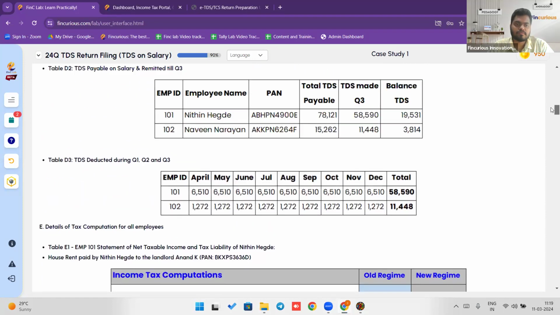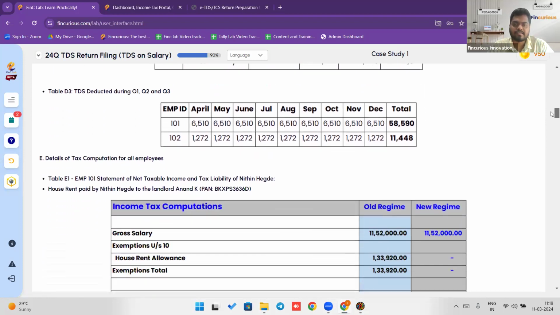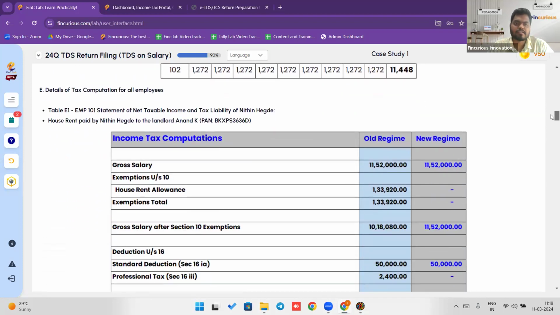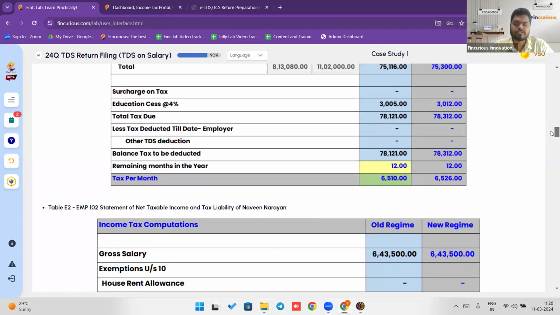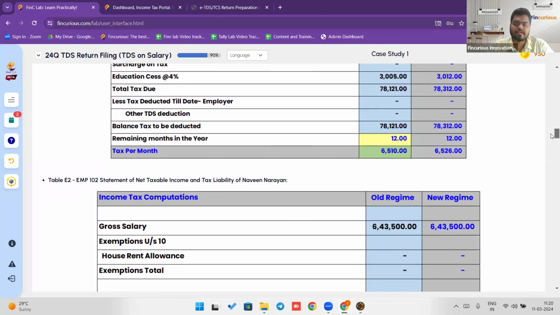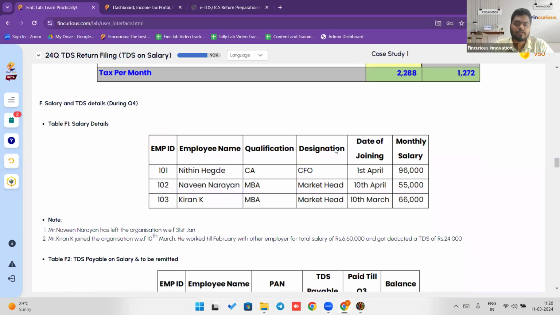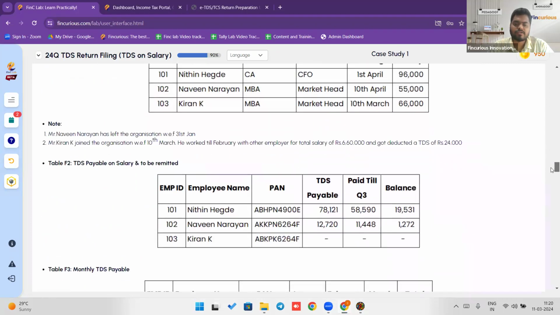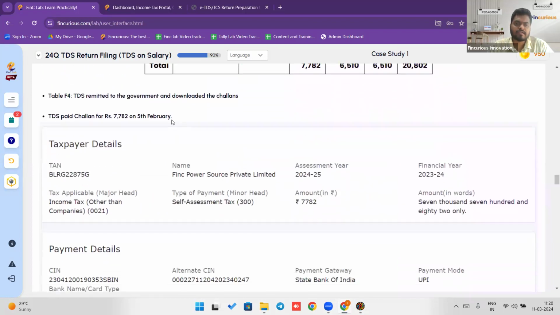Details of all the Q1, Q2, Q3, April to December, all the TDS deducted has been given here. And here for Nitin Hegde, income tax computations are also given, old scheme and new scheme. Employee Navin Narayan also, the details have been given. Later, during Q4, Kiran K has joined. So once Kiran K has joined, they have given this monthly TDS table and all those things. Then they have even given TDS remitted to the government and downloaded the files.